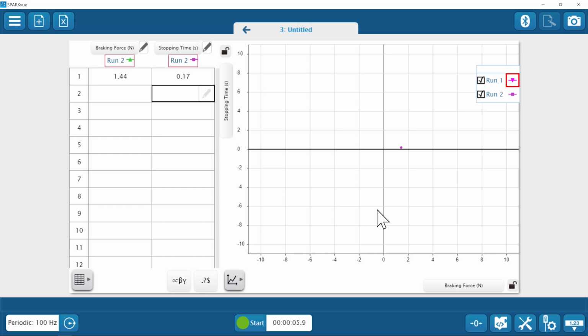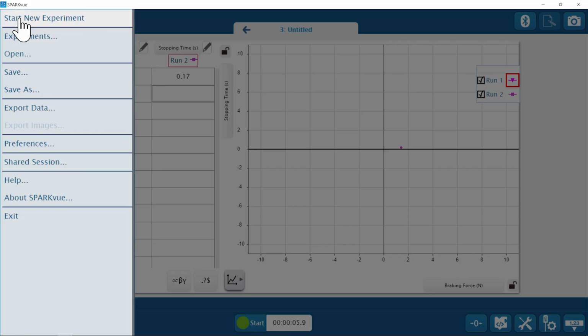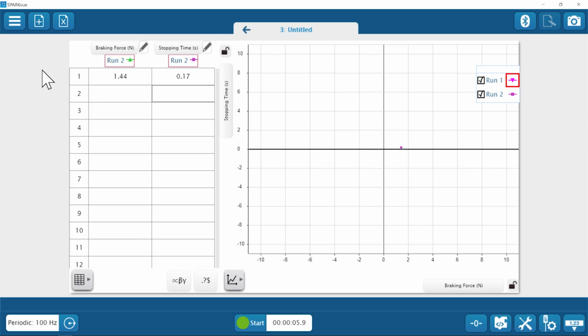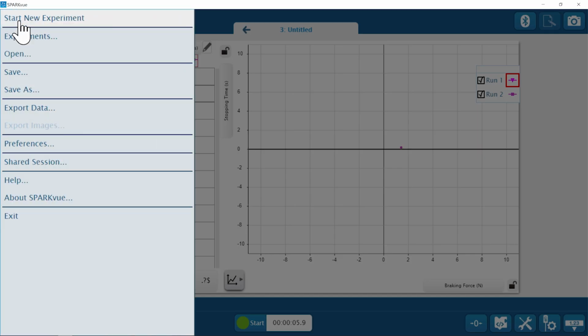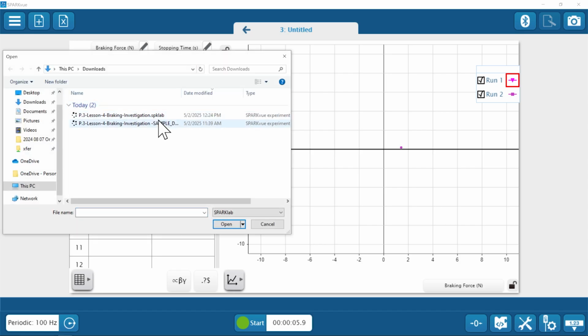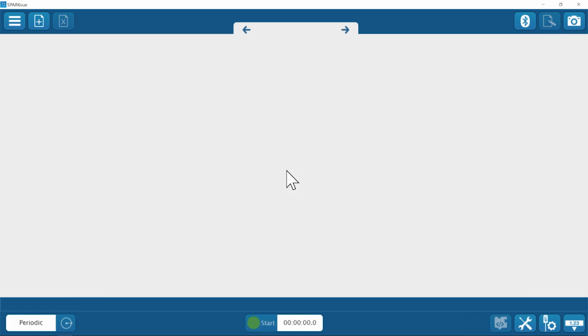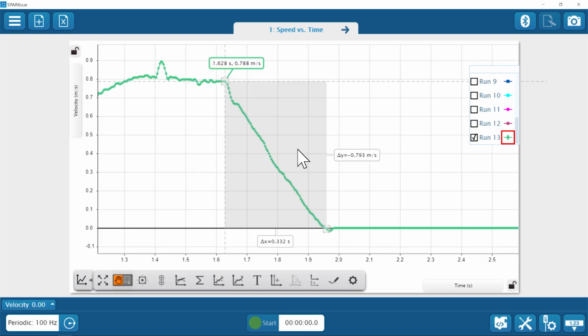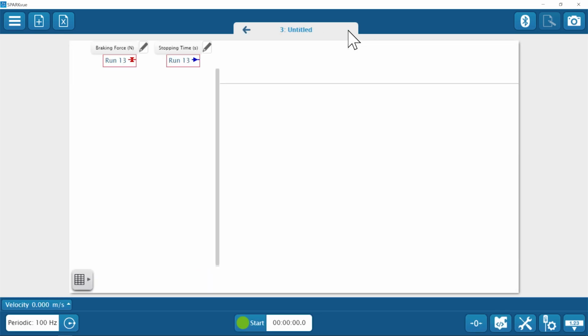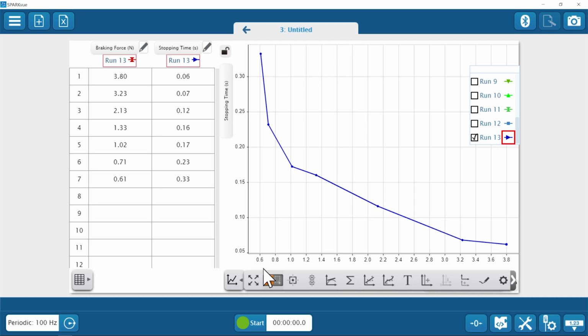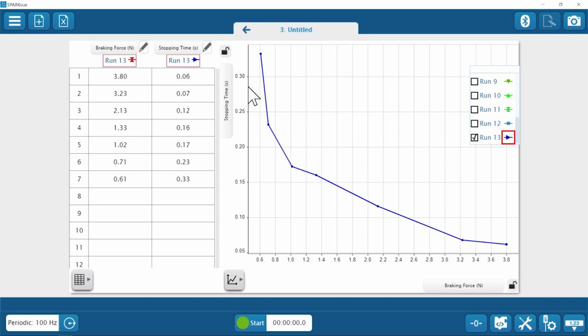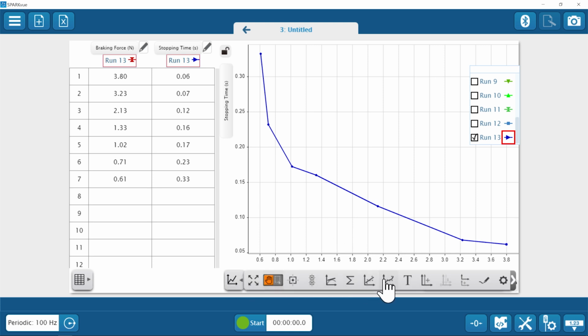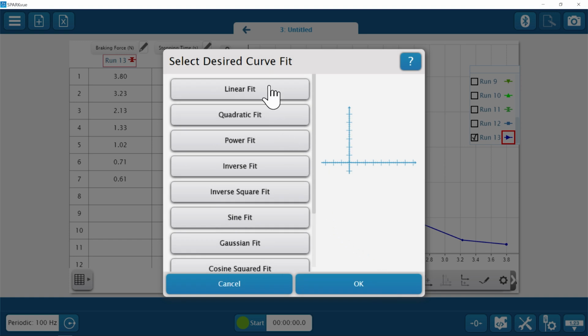To save a SPARKvue file, go to the main menu and choose Save. I'll open another file in which I've already recorded 7 sets of braking forces and corresponding stopping times, shown here in the graph. To determine mathematical relationships between graphed variables, turn on the graph's Curve Fit tool and select a fit type to apply it to the graphed data.